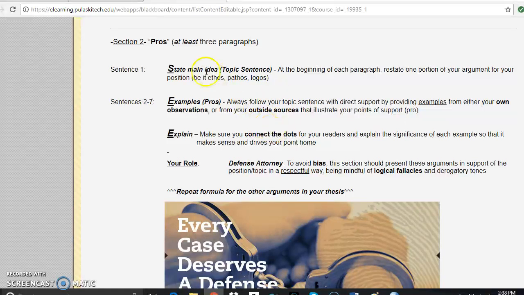When you're going through the pros, follow our C formula for developing your paragraphs. State your main topic, or main idea for the paragraph. Give me examples. That's where you elaborate. You could give more stories. You could bring in your outside sources. Whatever it is you're doing, examining that argument further, breaking it down, and you can go on and on and on as long as you want. And then finally, wrap it up. Make sure you're connecting the dots for your readers and explaining the significance of the examples you provide so that it makes sense and drives your point home.